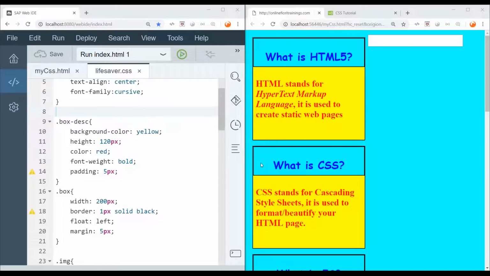No. Then the float will not be applied. See, floating has to be done at individual element level. So floating should be done at each individual element level. That's why we surrounded each element with the div element. So it will not work if you enclose all 3 elements inside a single block. Then you will not be able to achieve the floating. That's why you have to surround each with a div element with the same class name. Okay, thank you.